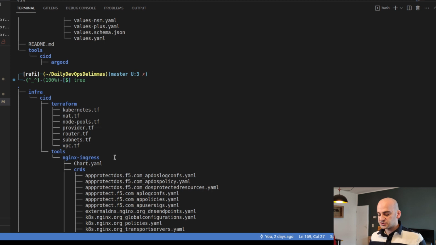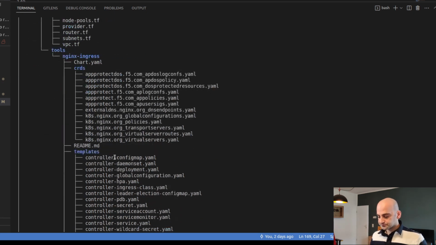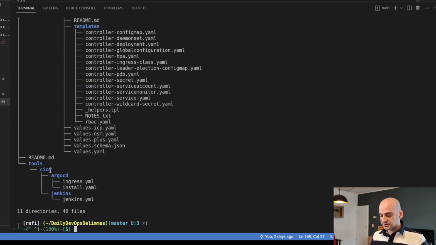For tools, we have Nginx Ingress, which is simply a directory that contains a Helm chart for Nginx, and we applied it into the Kubernetes cluster because we need to access the Jenkins and Argo CD and other components available inside the cluster. And then for the tools, we have CI/CD, and inside CI/CD we have Argo CD and Jenkins deployment files. Now what we should do is basically create another directory inside tools, and let's name it Prometheus.